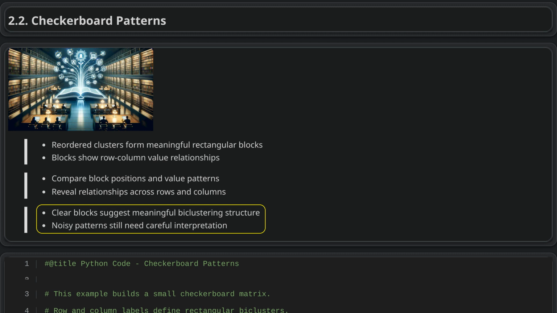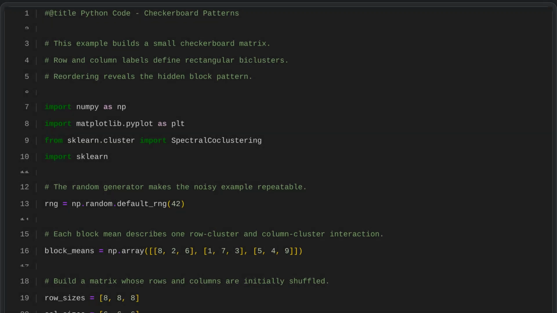Imperfect patterns do not necessarily mean the biclustering is poor, especially in complex settings like healthcare or text analysis, where groups may naturally overlap. The checkerboard should be used as a guide for finding stable, meaningful relationships, not as a requirement for an ideal pattern.